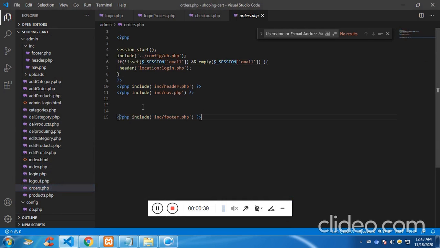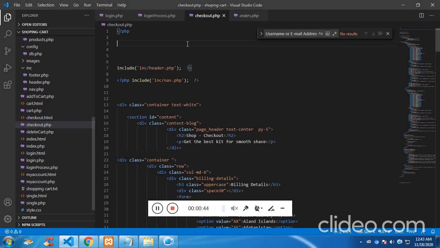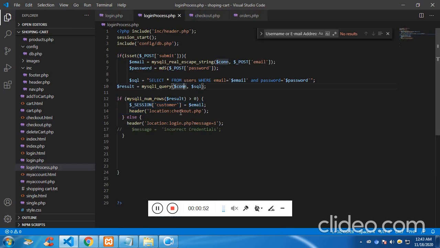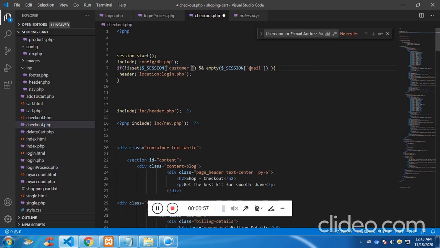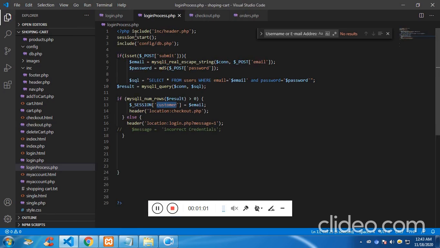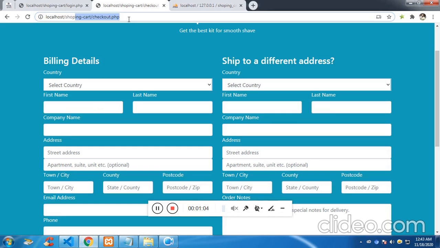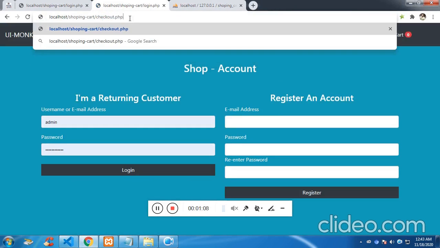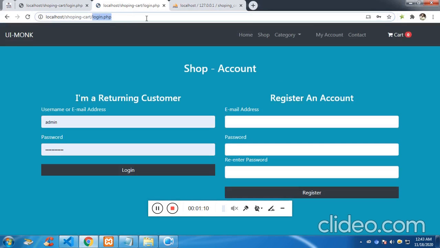So we can see this is the code. Copy it and paste it on the checkout, same file. If the customer session, which will be created after logging in, is not set, then redirect to login.php, which is this one. Fine. Now if I refresh it, it will not allow me to open it. Session is not set. So let's create a session.